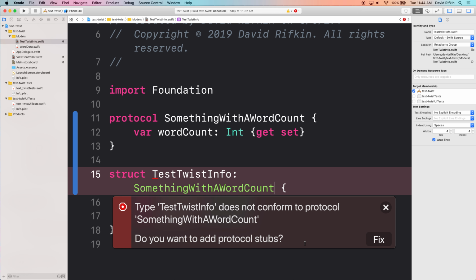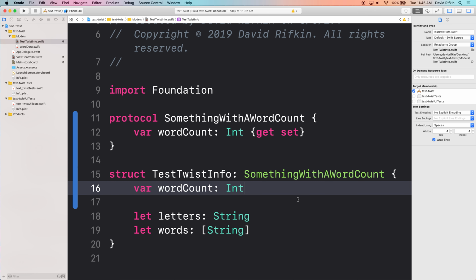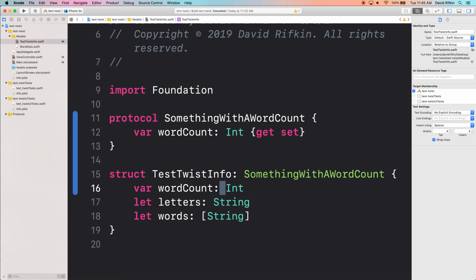Cool. So we say if it doesn't implement the required properties or methods, that it doesn't conform, because it doesn't have the variable. So it won't adopt the protocol if it doesn't conform to the protocol. So it has to have the stuff in it. And hitting that fix just gives us what they call the protocol stubs. So it automatically fills in for us, here's what you must have in order to conform to the protocol.